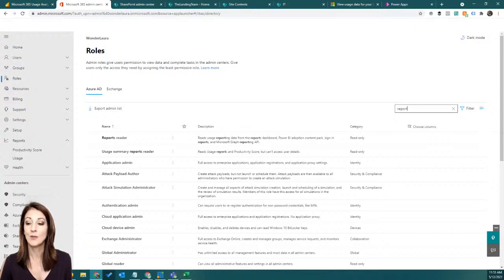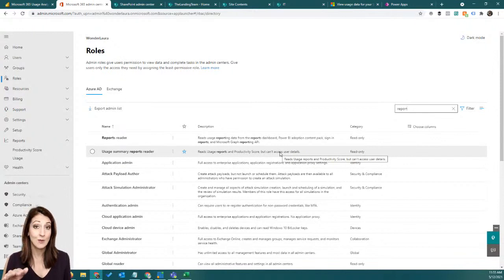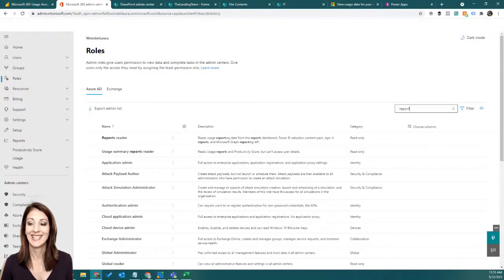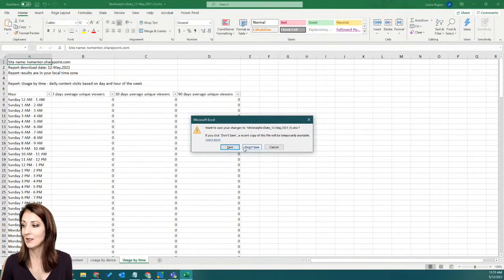Oh, report viewer role. So Lisa says she uses that. So yeah, there you go. And this is even more granular. It says they can read usage reports and productivity score, but they don't give them access to all those user details that we saw at the bottom. So if you wanted them to have only a high level view, that's pretty interesting. You can make them feel really important by telling them they're an insight business leader or whatever that was. Okay, let me close that and go back.